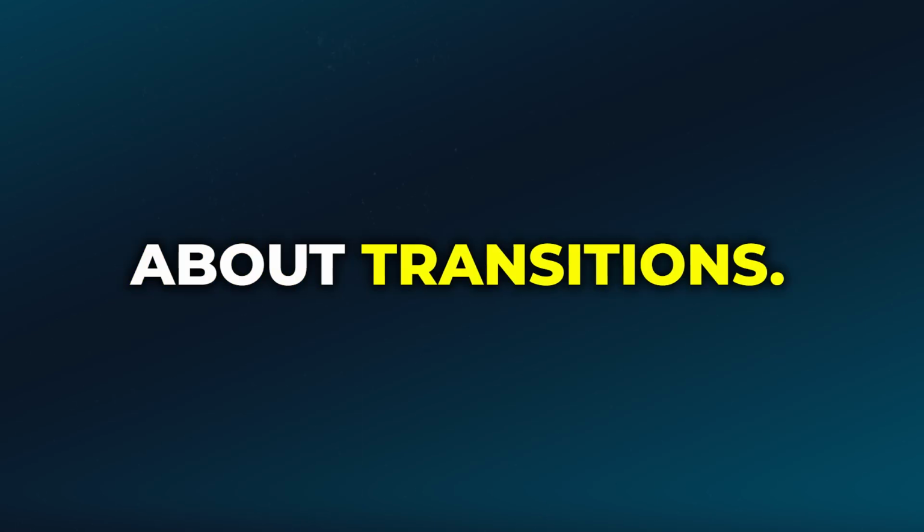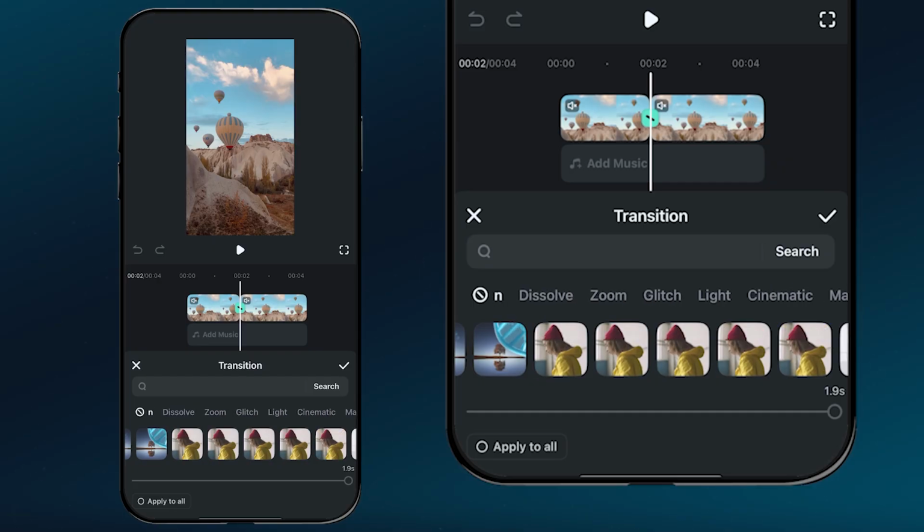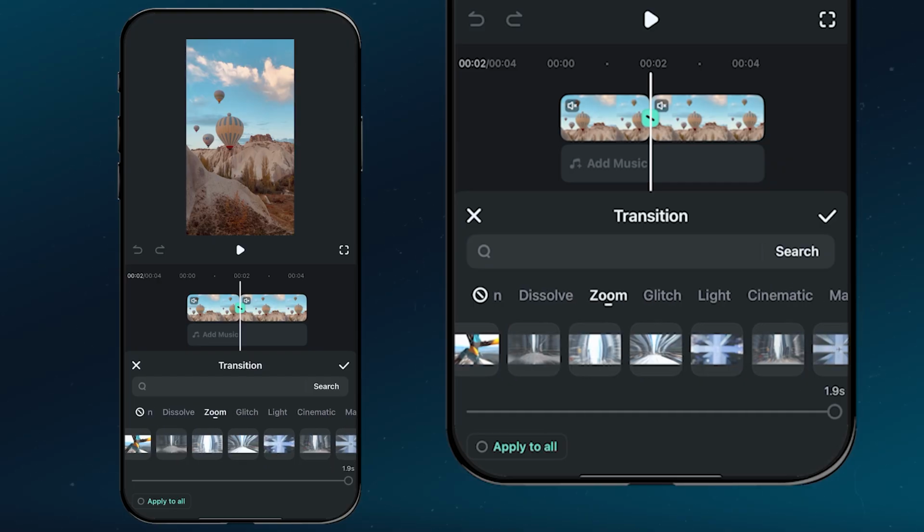Lastly, let's talk about transitions. When you're working with multiple clips, transitions help everything flow smoothly. Filmora offers a huge range of transition styles organized by category. You can customize the duration and even apply the transition to all clips at once, a big time saver.